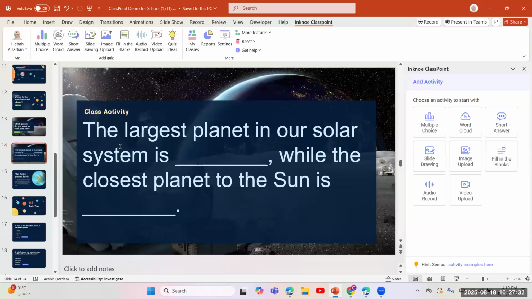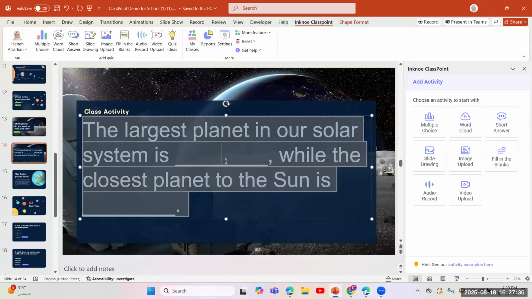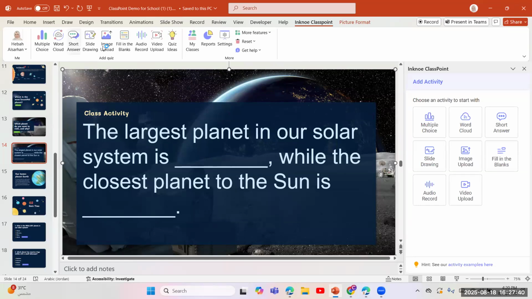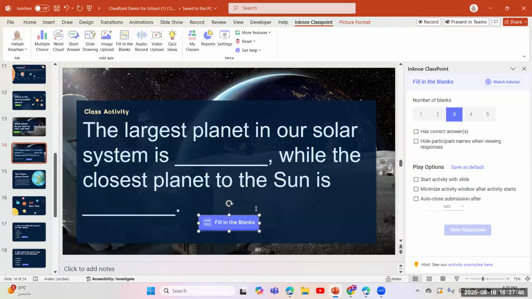So the first thing I did, I added this question manually, like this, and I added the first one, the second one. The next step is to use the ClassPoint fill in the blank activity, which is here. You can just click on it, and it will be added automatically into your presentation. From the options on the right side of the screen, you can set up your options. You can set up your correct answer.